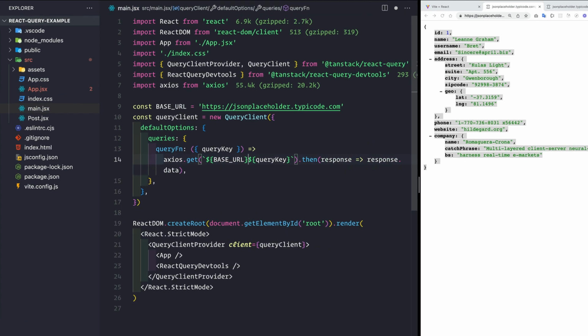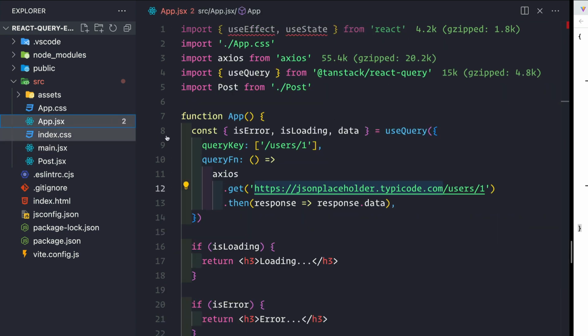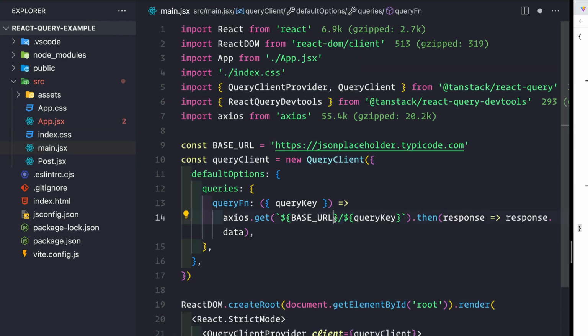$baseURL / the query key, and note, if you are using / here, then inside your query key you do not need to pass in the / at the beginning. Otherwise, what I would suggest, keeping in the / here and removing it from here, so that it resolves to a valid URL. So that is what I'm going to do here.